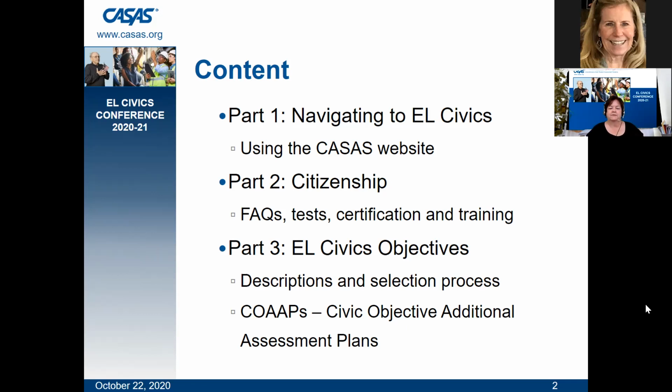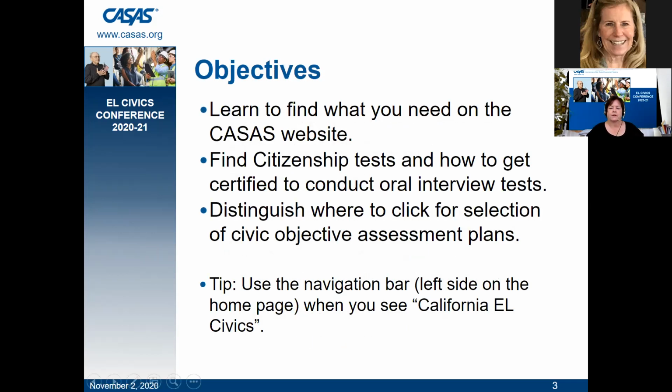So for our objectives this afternoon, we want you to learn to find what you need on the CASAS website. We want you to find citizenship tests and how to get certified to conduct oral interview tests, find information about that, and then distinguish where to click for each selection, especially for selecting civic objective assessment plans.